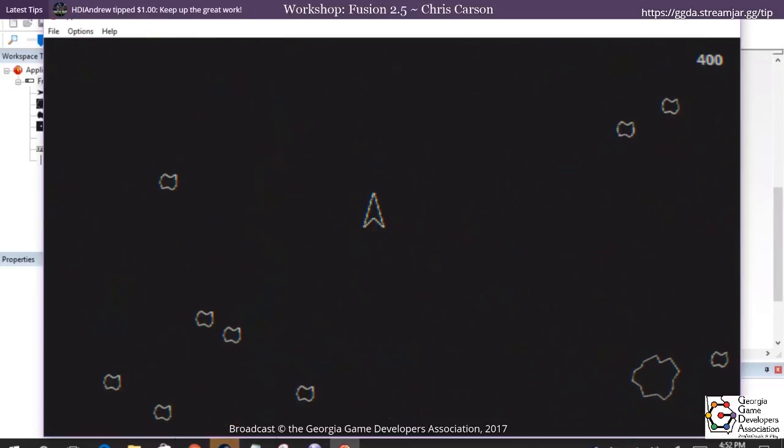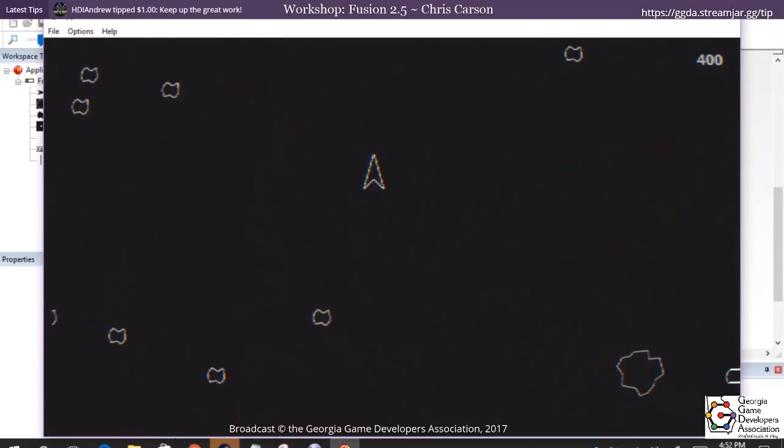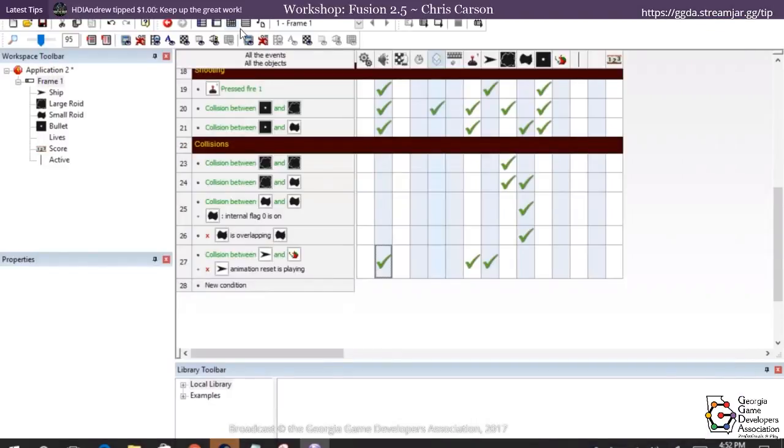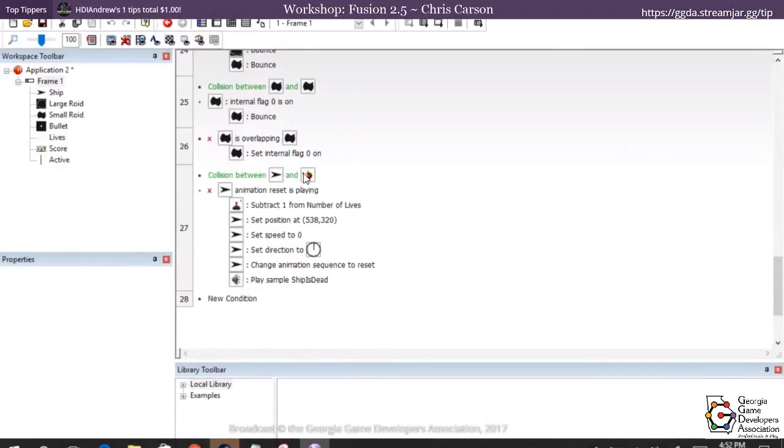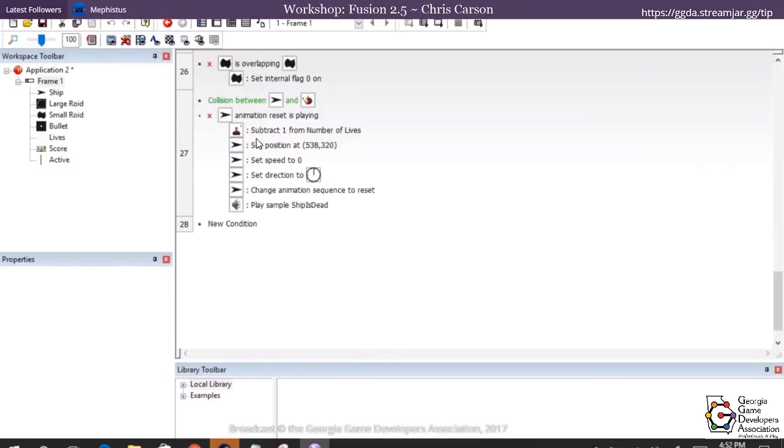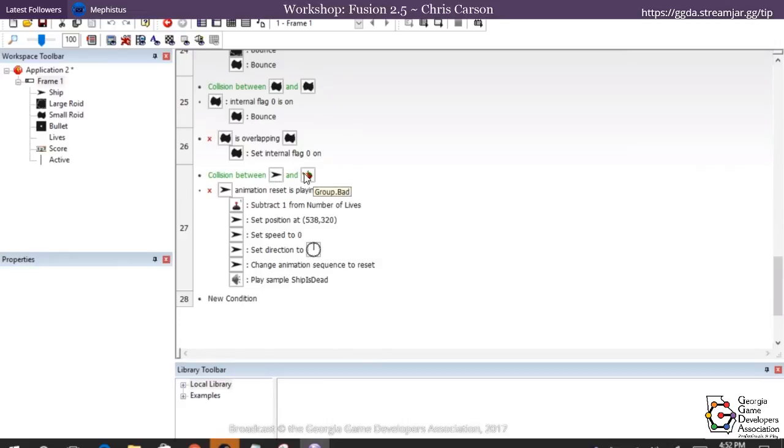Okay, let's look at the respawn. Very good. Let's look at the event list editor. Now, instead of destroying the object, which you could do and create a new one, I'm resetting the object. So when the ship hits an asteroid, and we've identified an asteroid by taking both asteroid objects and including them in a qualifier, which we call group bad, when a collision happens there, and the animation reset is not playing, I'm going to subtract 1 life.